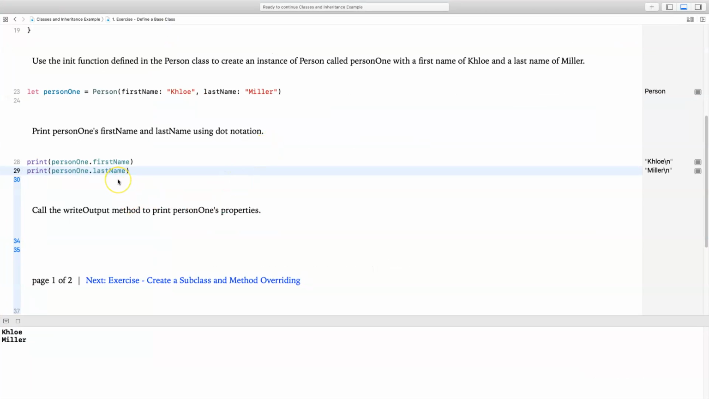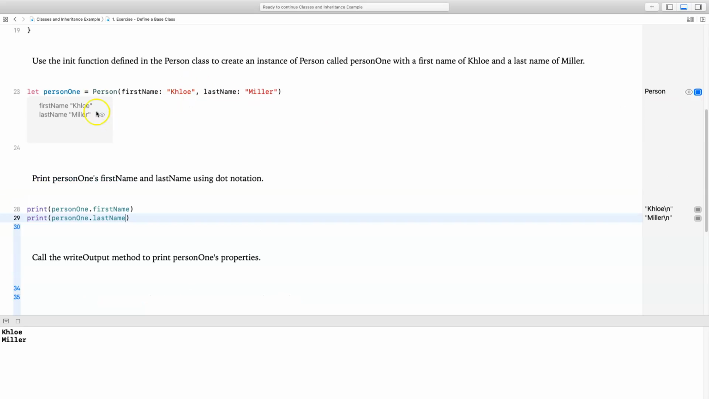What it's done is it's created an instance of person up above. If we click on that, the person1 instance has a first name of Chloe and last name of Miller. And what we're doing on lines 28 and 29 is printing that information to the console. Our final step then is to call the write output method to print person1's properties.